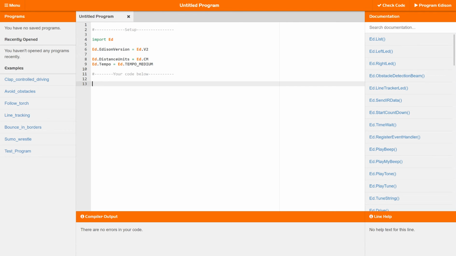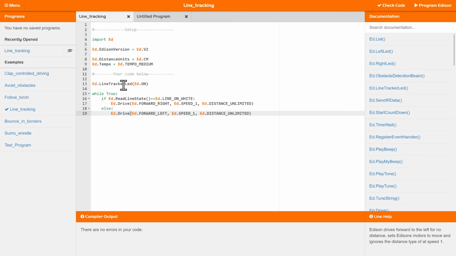A couple of things to note. This right now is set up for the Edison version 2, which is the robots you probably would have. I'm going to click on, let's say, line tracking, and you can see that here's the code. It will turn on the line tracker like you would with EdScratch. It does do the while true if else. This while true format is the Python format that you would find on the web.